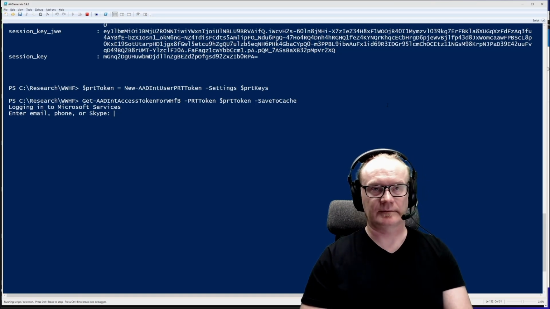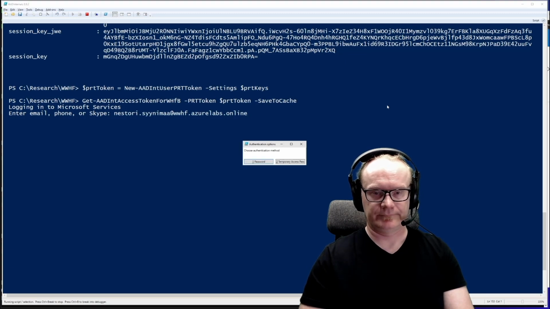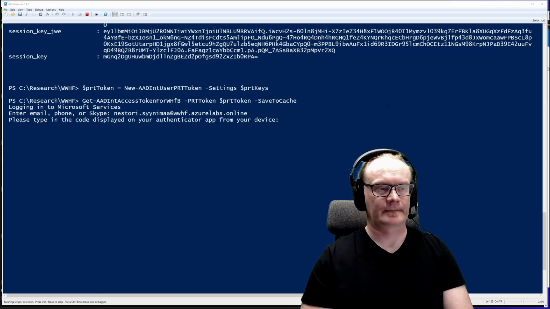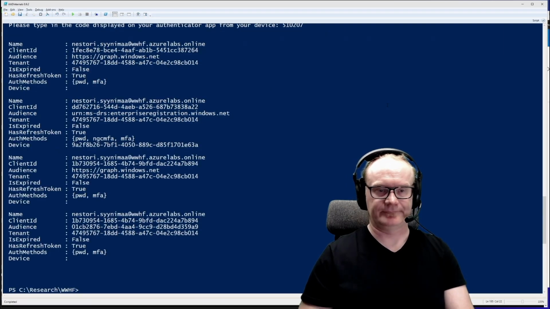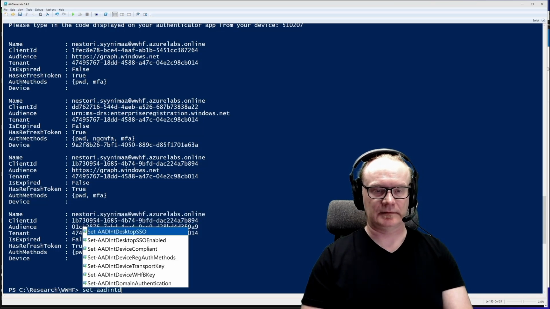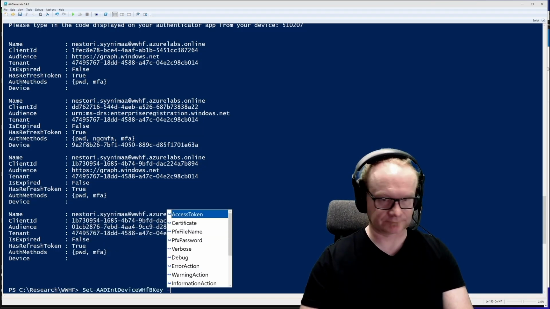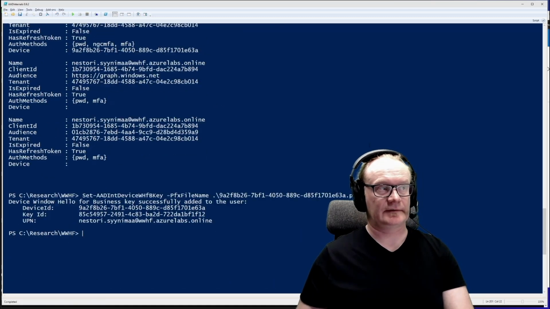Okay, I need to log in again because it requires a certain kind of MFA. And it wants me to do the MFA again. It's here and then here and back, and that should do it. Okay, so now I can say set AAD int device Windows Hello for Business key. I'm going to use the existing PFX file, and then that did it.